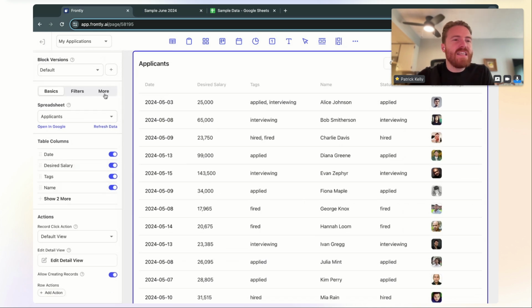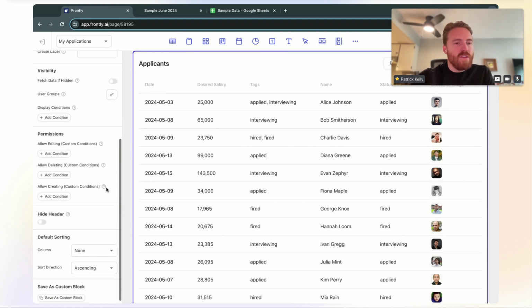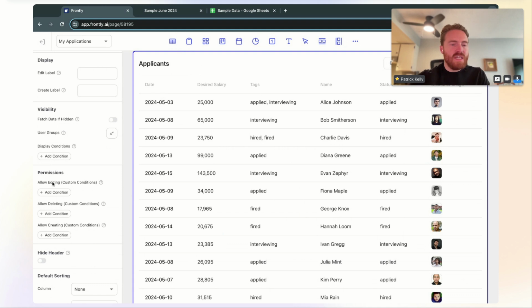So, I think it's in the More tab, because this is a little more advanced, so we kind of hide it just to not confuse people. So there's this section here in the More tab called Permissions. You can see that there's allow editing, allow deleting, and allow creating. So these are three different features, let's call them, where you can define custom conditions that must be true in order for a user to be able to edit or delete or create records.